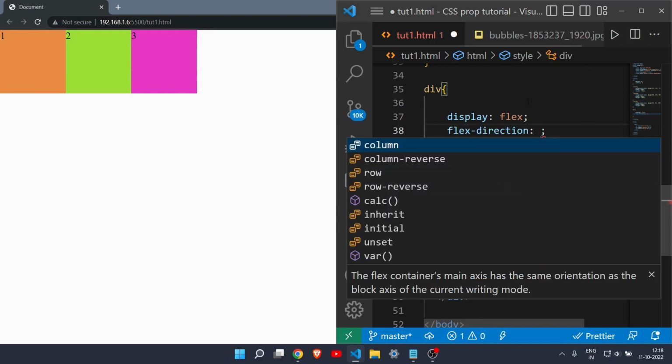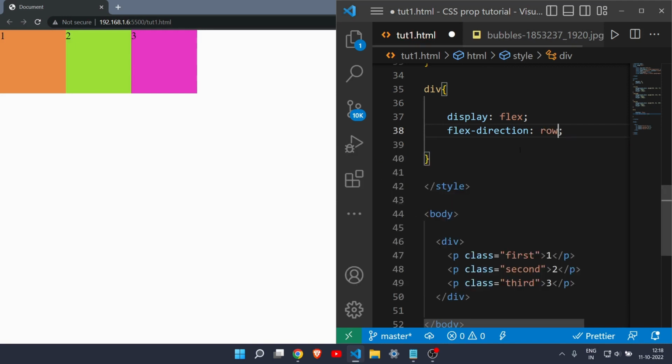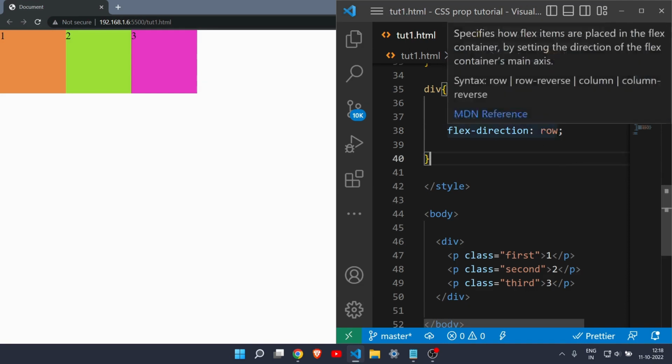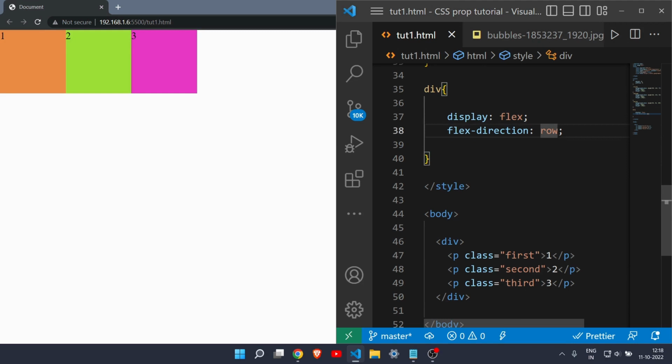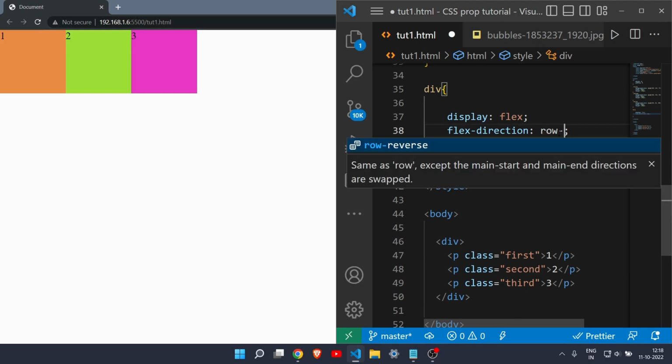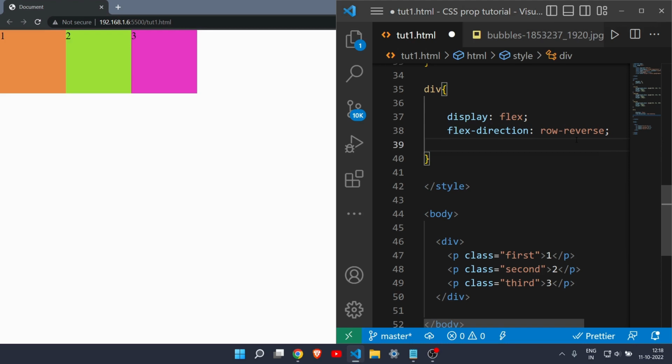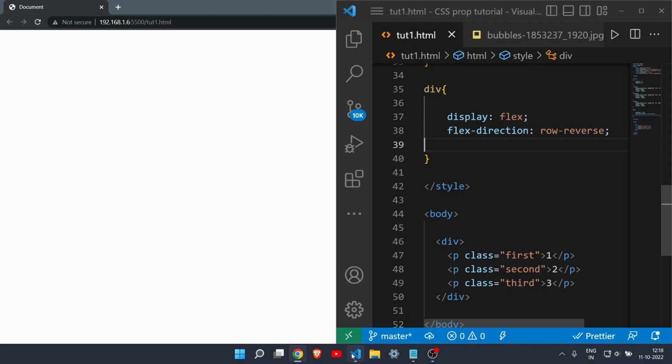The first one is flex direction. You can see here a property called row. If I save it, nothing will happen because it's just the simple normal row. But what will happen if I write row reverse? Now as you can see here, the elements are shifted towards the right and in reverse order. So the 3 comes first, so 3, 2, 1. So this is the way you can do this.